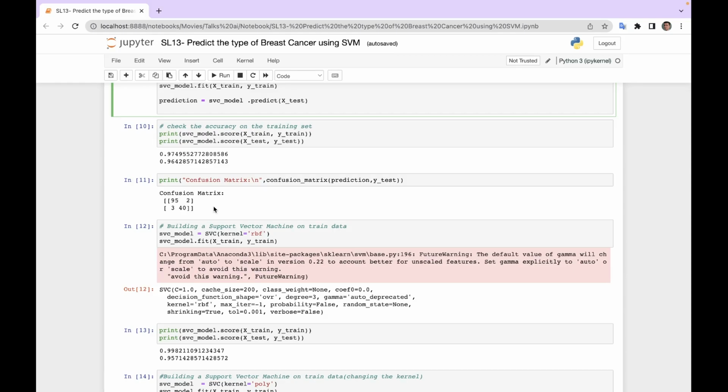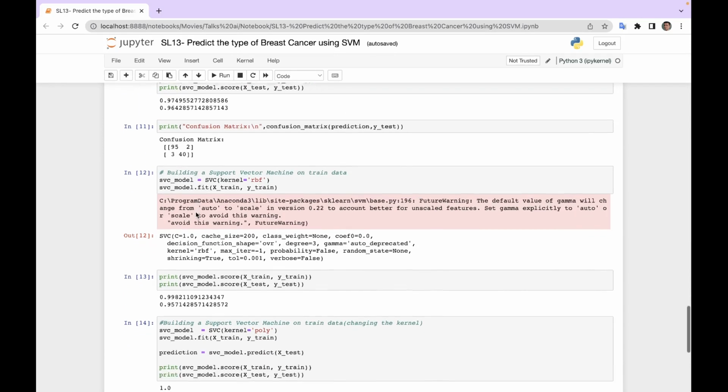Let's print the confusion matrix. The confusion matrix is based on the prediction that we have and y_test. So you can see that this is what we got.